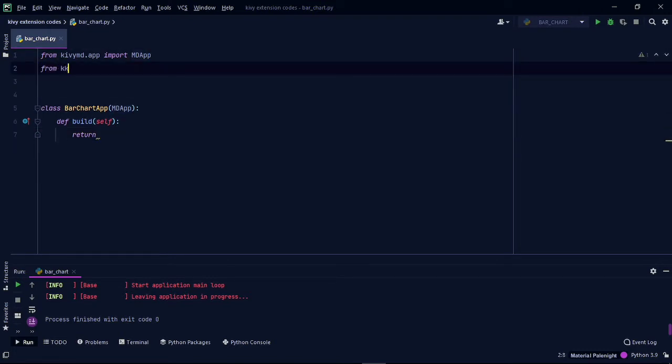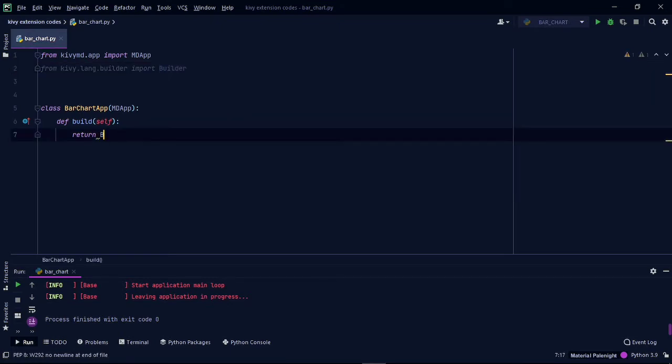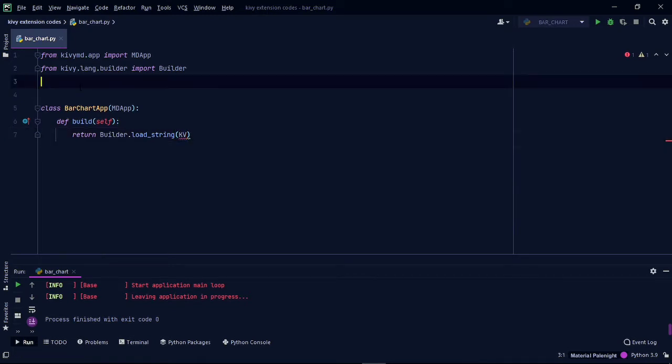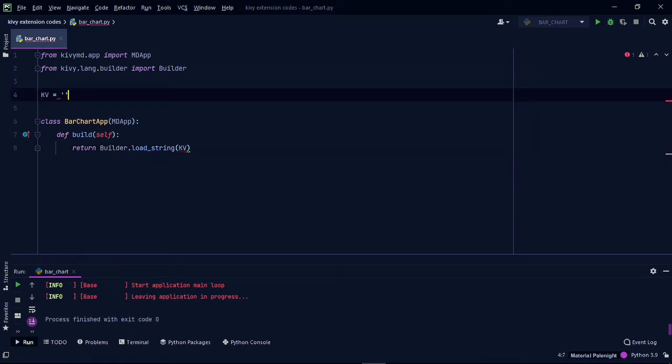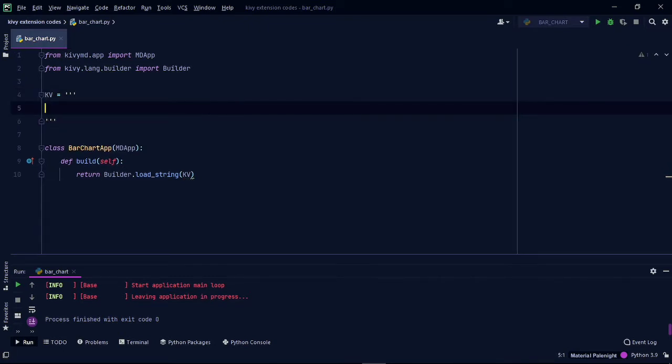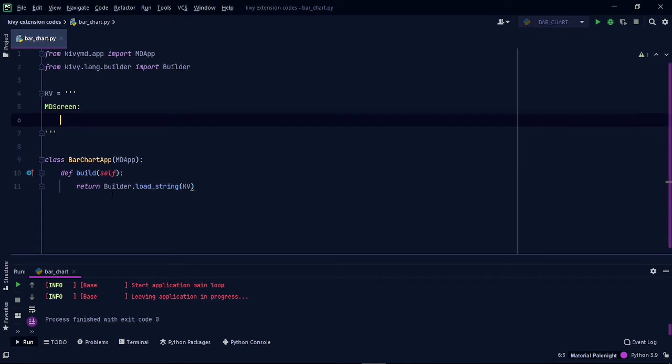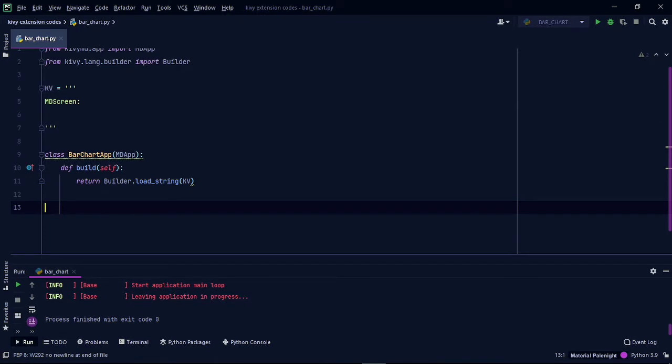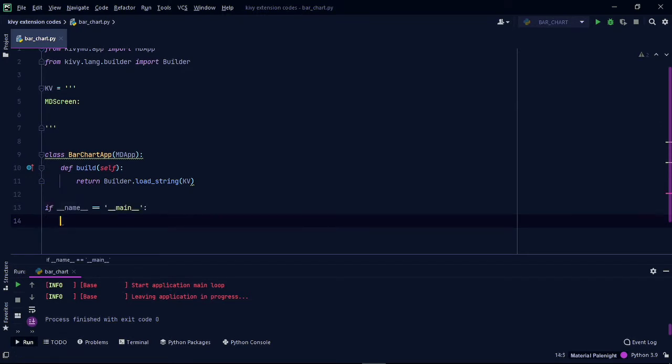Now we have to import the Builder class. Return Builder.loadString from the build function. The variable kv is passed as an argument. Inside it, we will create the kv variable then. Our root widget would be an MDScreen. In order to run the app, we need to call BarChartApp().run().